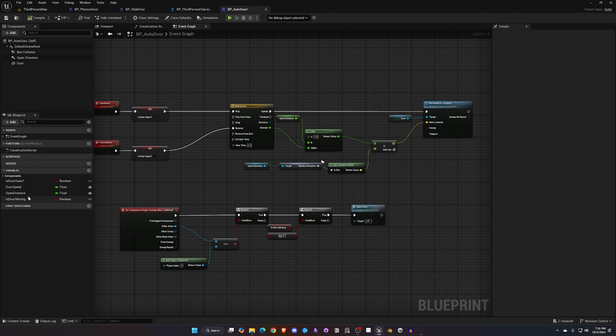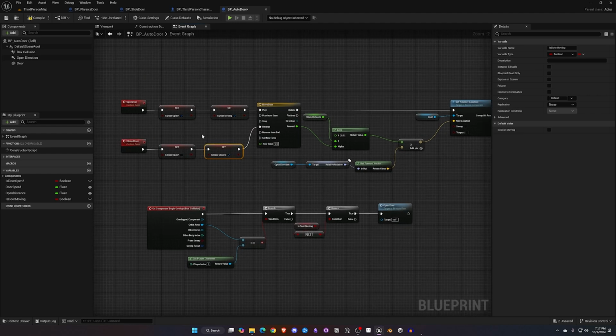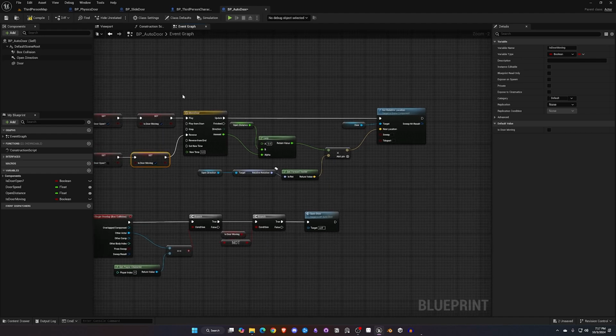Since we're running these functions, then our door is moving. So I'm going to hold down Alt and I'm going to drag out is door moving. Set that to true. And I can copy and paste this node. Set that here, plug that into reverse. So this way, if your character runs in and out of the trigger box, this won't get called multiple times into this timeline because the is moving will be triggered. We will reset this when it's done moving.